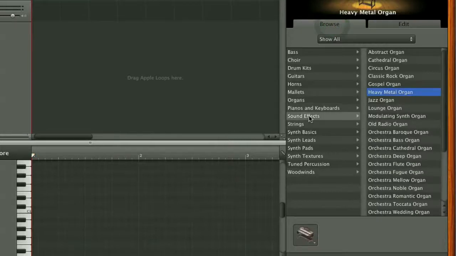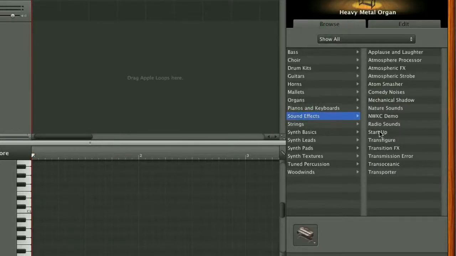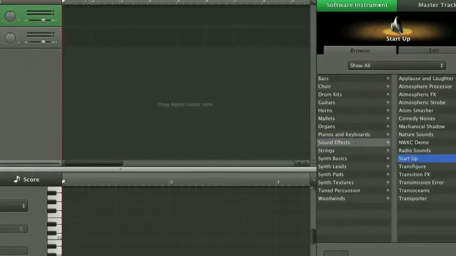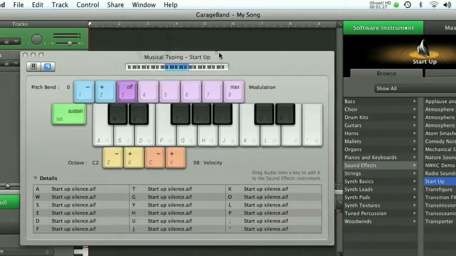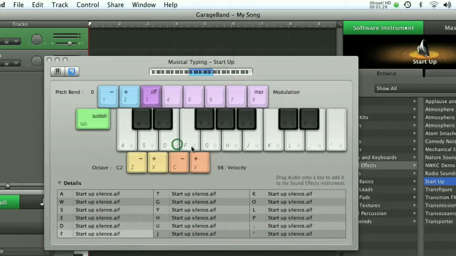And then we can go back to our sound effects list, and here's our startup instrument. If we just open up our musical typing window again, you'll see we've got startup silence in every one of the slots. Okay, now we've done that, what I'm going to do is show you where to find some cool free sounds on the internet, and then I'm going to show you how to load those up into this instrument that we've created. Okay, back in a second.